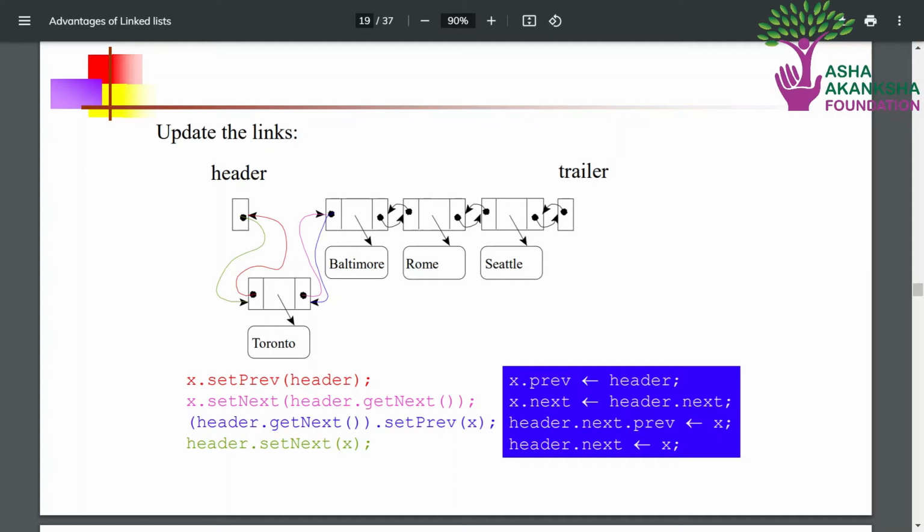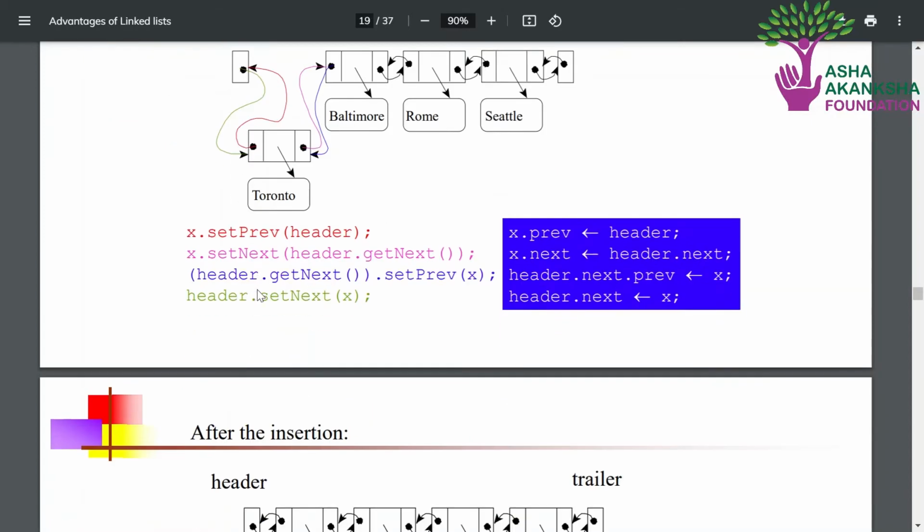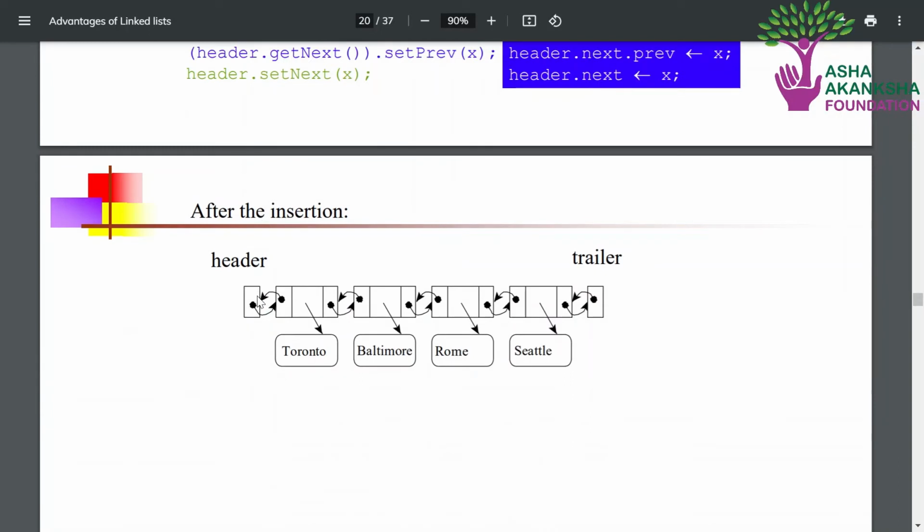And so we can see over here also, we will first change the previous link of the newly created node to the header and the next link to the next of the header. So these are represented using these arrows. You can take a look also if you have any query. So after the insertion, the doubly linked list would look something like this.